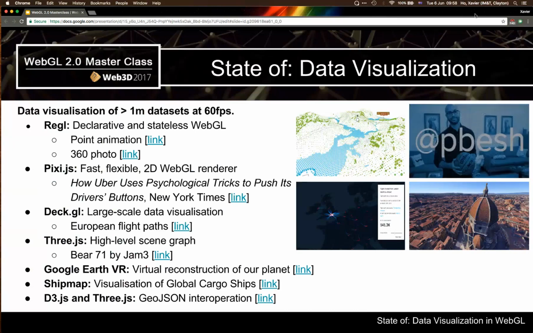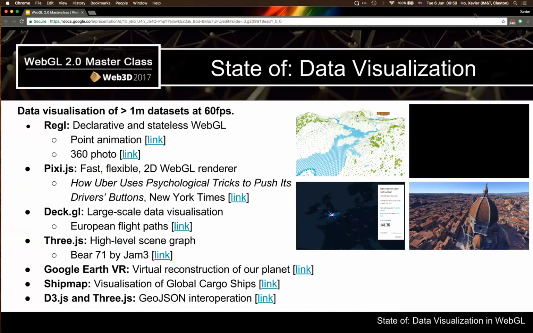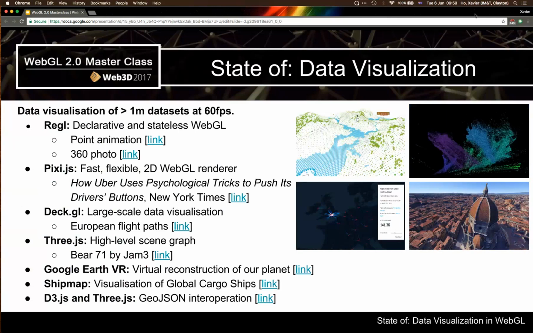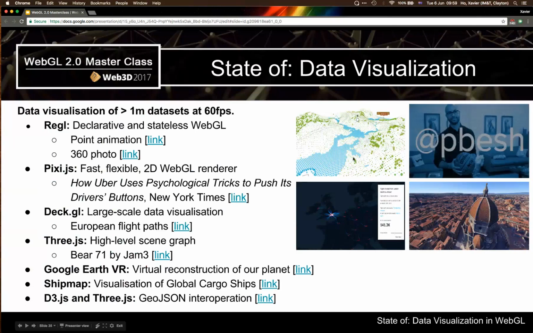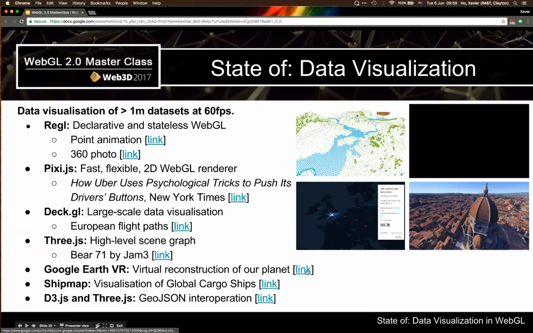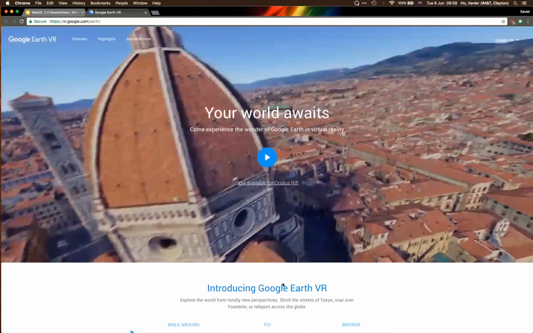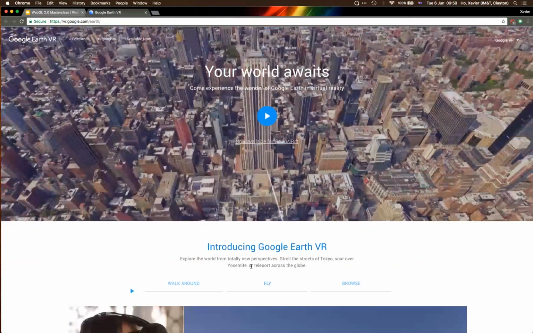On the bottom right, you may be familiar with Google Earth VR. Google Earth has been around for the longest time, and you can get it on a desktop. But a couple of months ago, they ported everything to the web, which I think is super exciting, and I'll show you as well. If you haven't seen it before, definitely go and check it out. You can just play it on your computer.